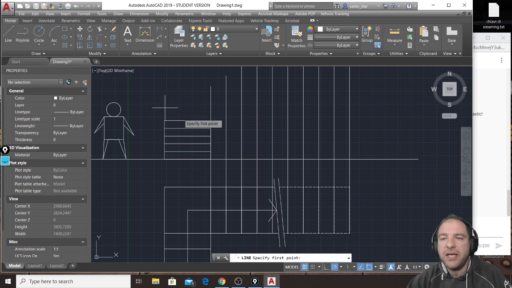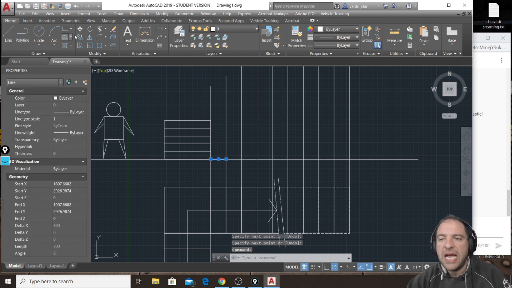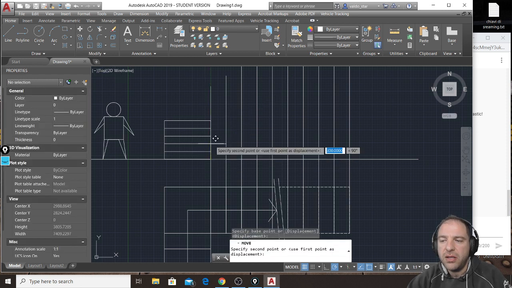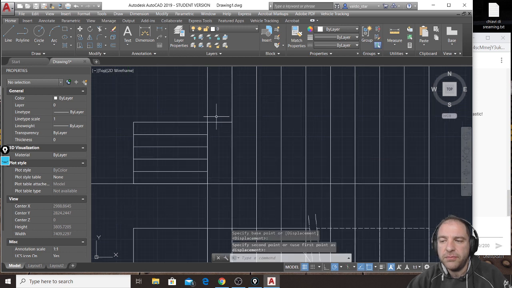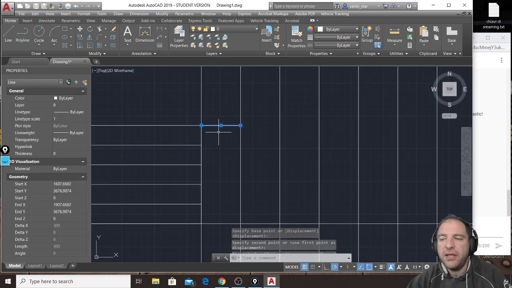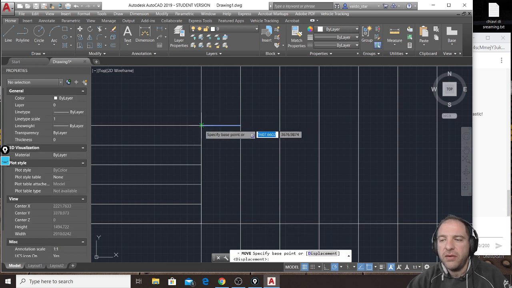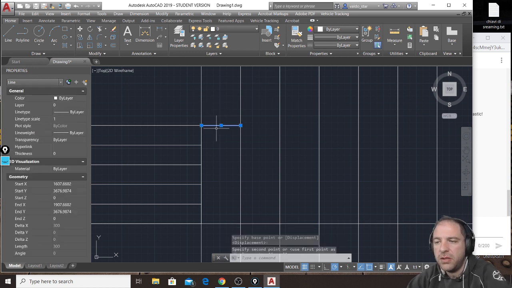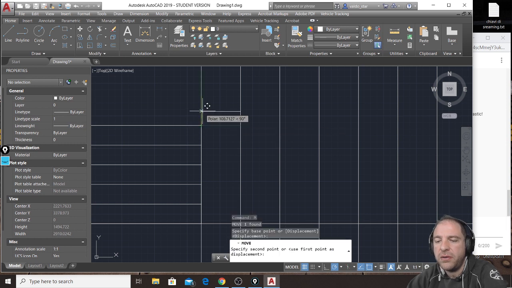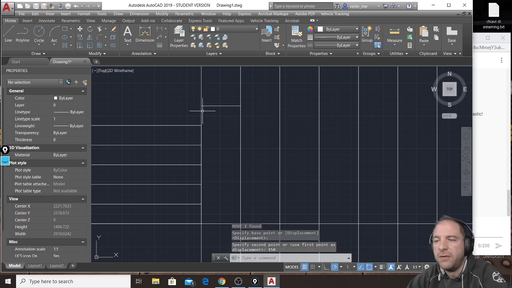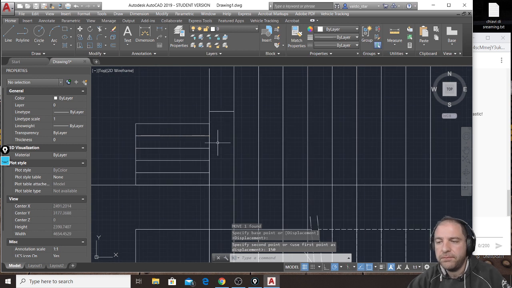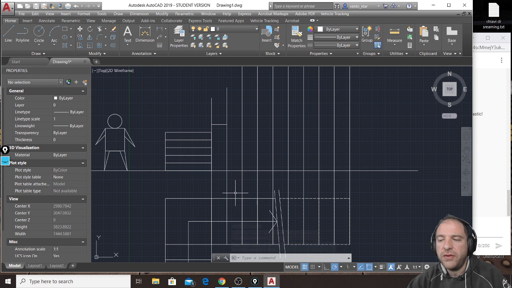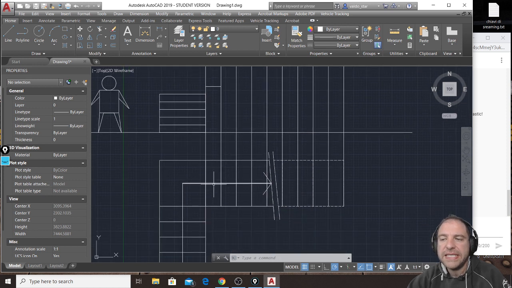So I will make this line and I will move it here first, and then I will move it from here 100. I will move it from here 150 millimeters. Okay? So this instead is this step seen from the front view that is here.